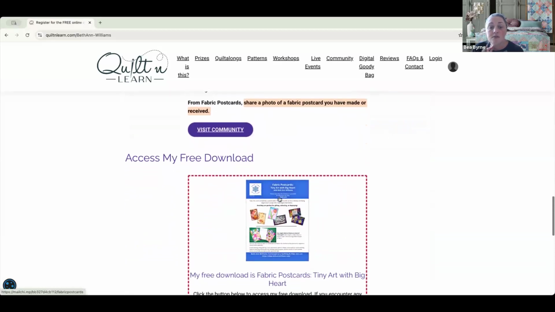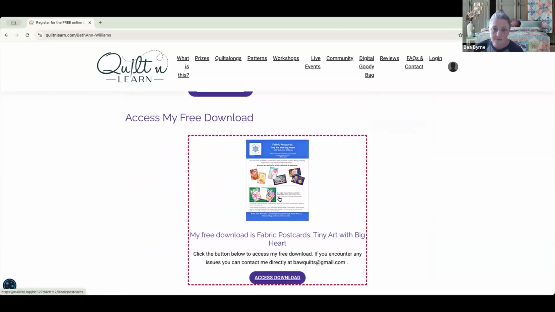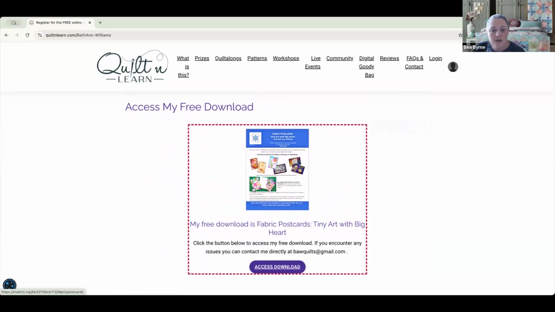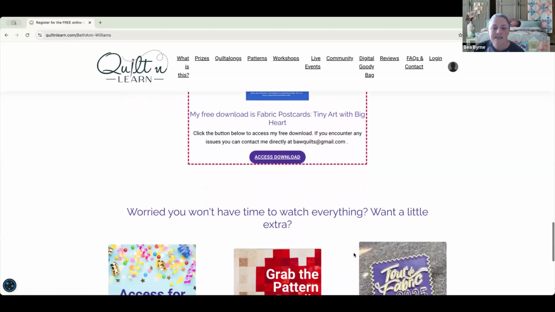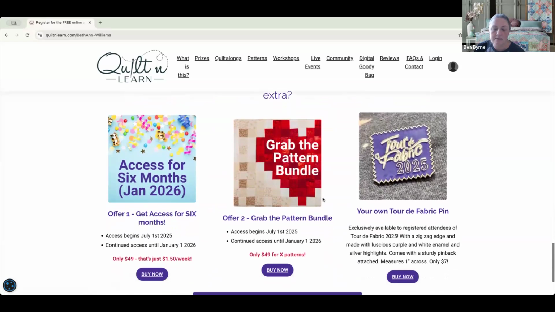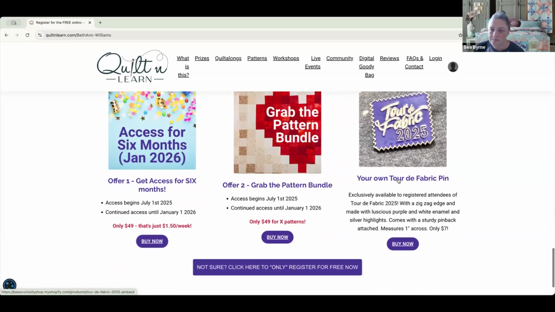But then, of course, most of the teachers have a free download. And so her free download is a handout to go with the workshop. You can access the download by clicking access download. And if you have any trouble downloading it, then you can email Bethann at her email address. All the teachers have got their email addresses to help. And then, of course, there's all the little things at the bottom about the pattern bundle, about access for 6 months, and about the pin.